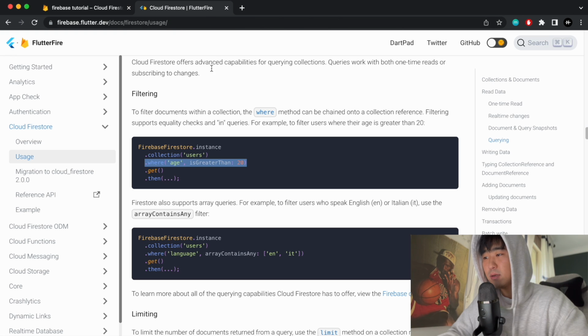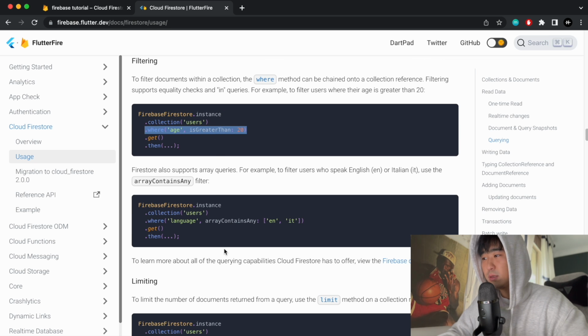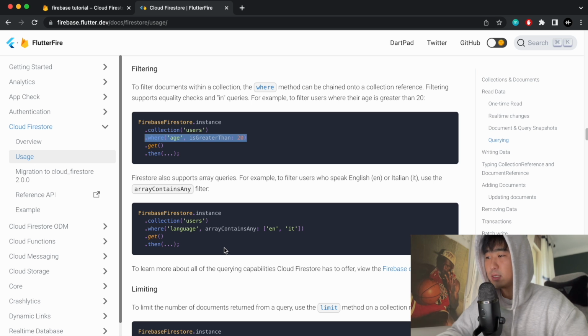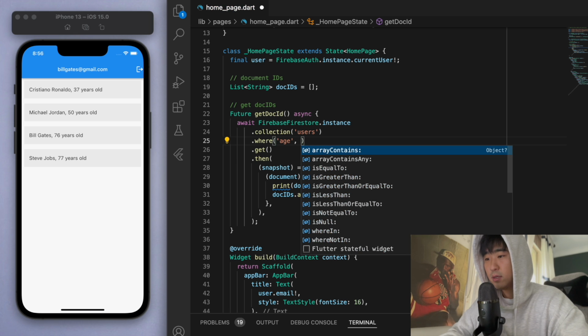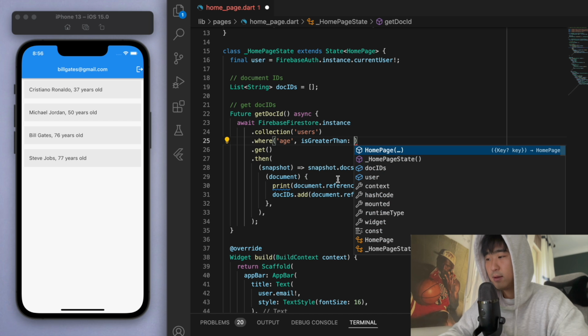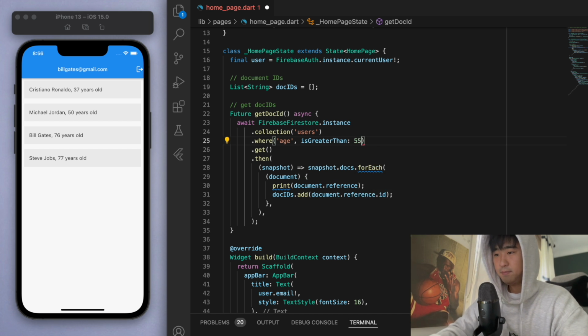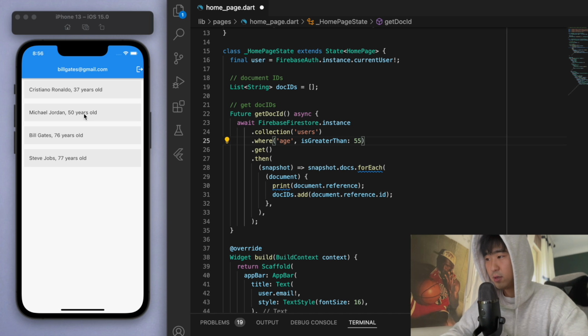If you want more details on some other filtering and sorting options, if you just look at the documentation, there's a lot of things that you can do here. So I think this one's pretty useful. So where the age is greater than a certain number. So let's try that here. Let's say where the age, and you can see all of these options. So let's say is greater than 50. So only Bill Gates and Steve Jobs are greater than 55.